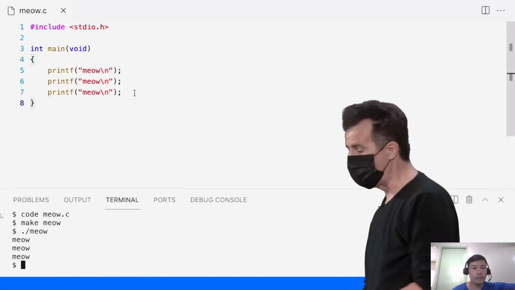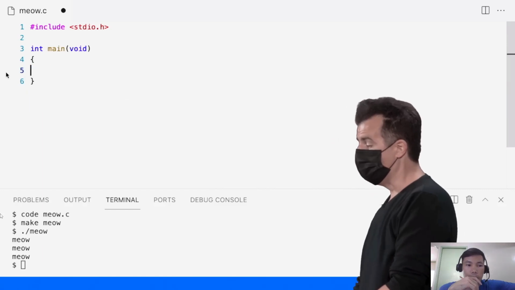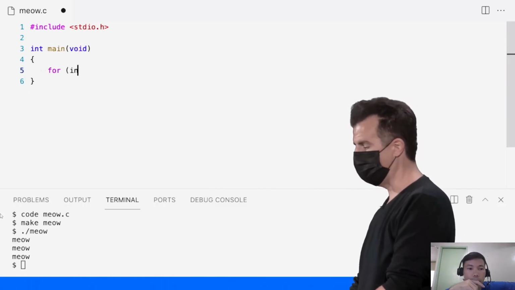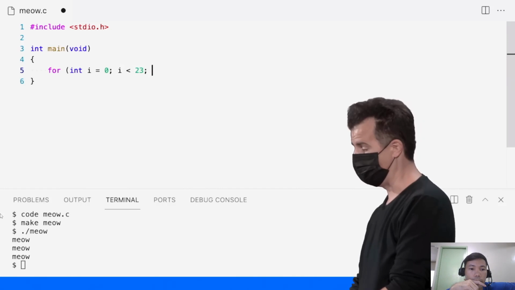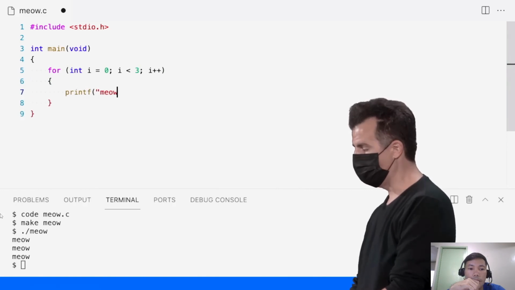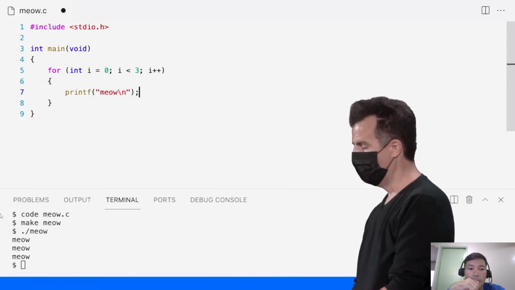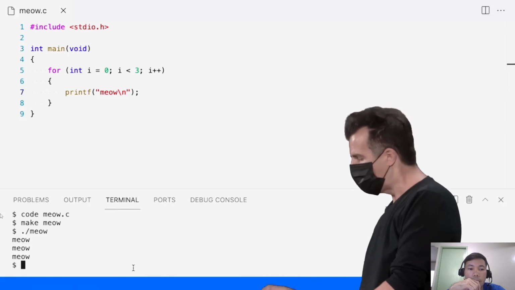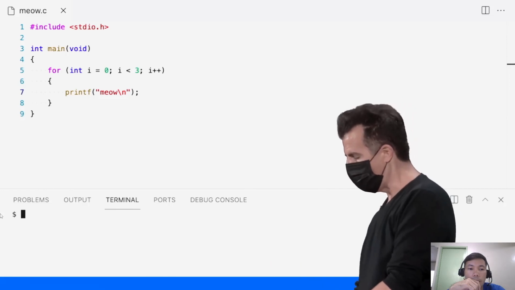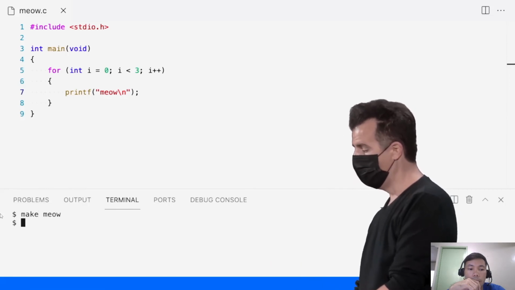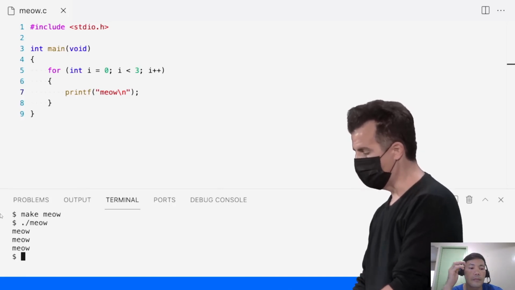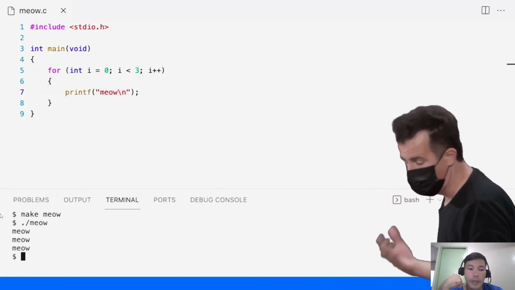So let's actually jump back to the code. Let me go ahead and now re-implement meowing with a for loop, for instance. So how about for int i = 0, i less than 3, whoops, i less than 3, i++. Then inside my curly braces, let me go ahead and print out with printf "meow\n" with a semicolon. So I did it pretty quickly just because I've long acquired the muscle memory. But if I now make meow, no errors there, run ./meow, and I see meow, meow, meow.